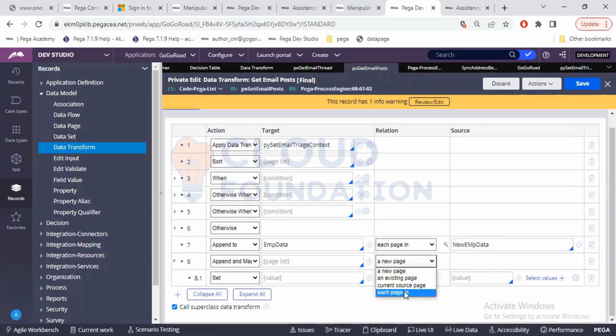You will keep each page in again. It will ask for a page list. Now you have to map it on your own, like employee data from target new employee data. Here you will give employee identification number, and here you will give employee ID. Now what it will do is, from the source, the employee identification number, it will store the data into employee ID. It will append the record.